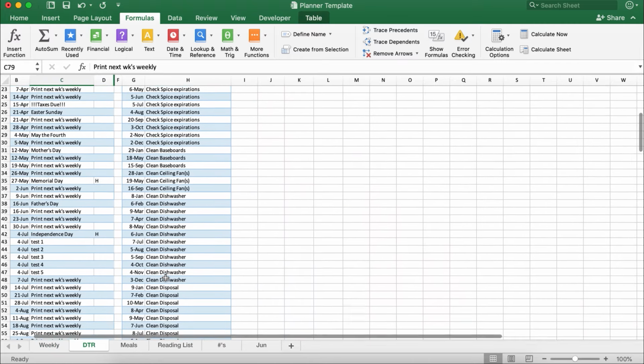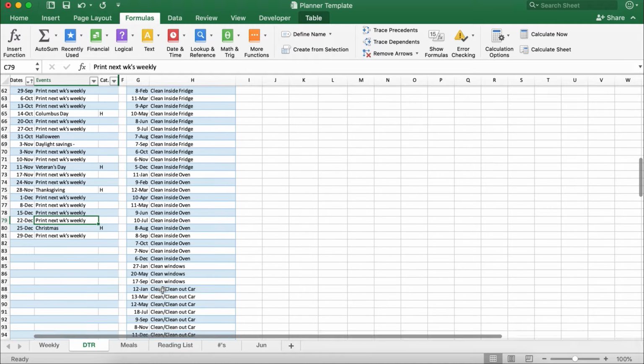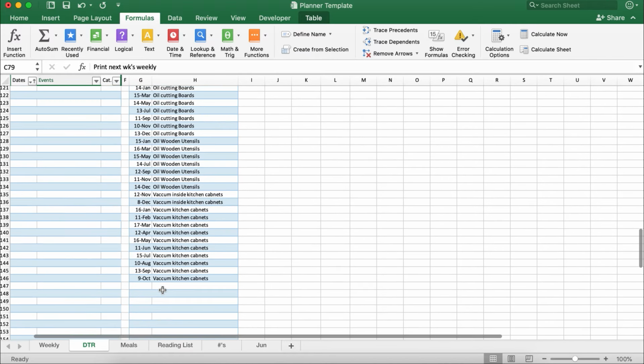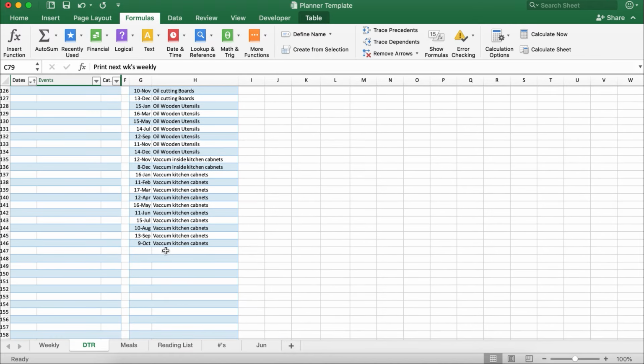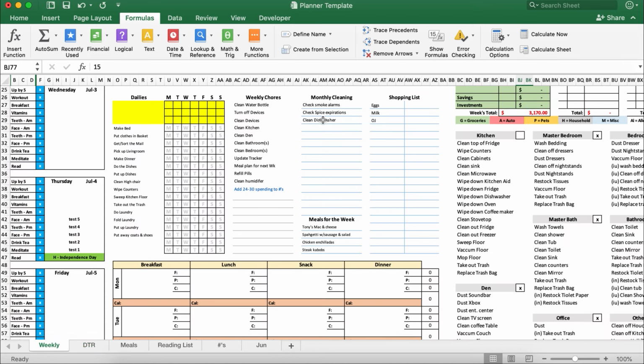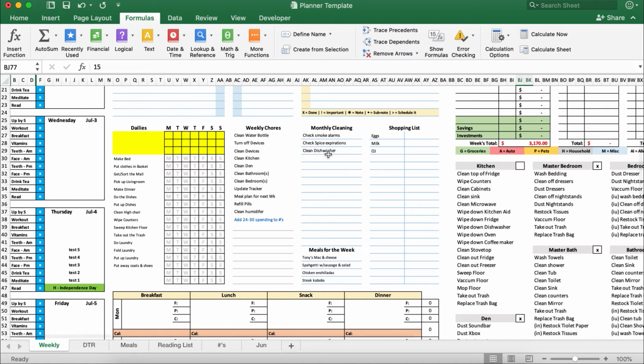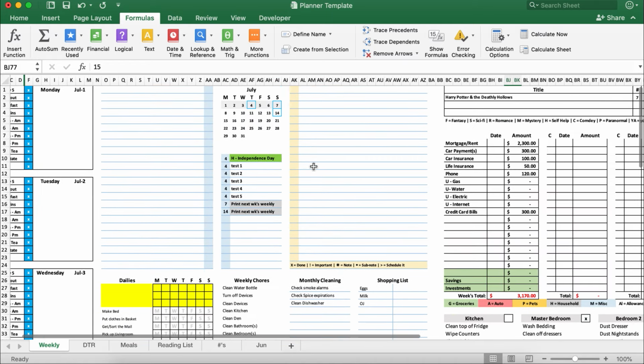And same thing for your monthly cleaning. If there's anything that you want to add, you just put in the date, you put in what it is, and it'll show up in your monthly cleaning when that week comes around for it to happen. Alright, so that's how you use your DTR.